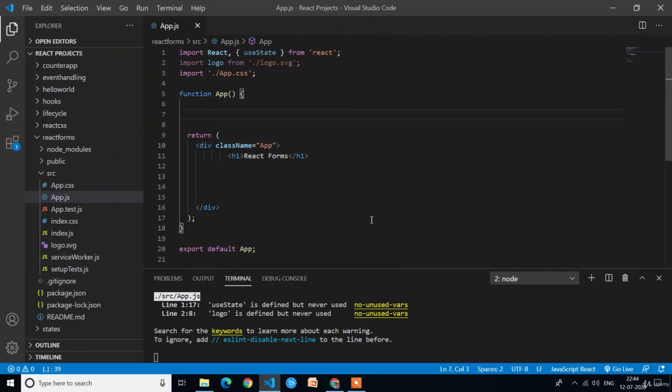Welcome back guys. In the last lecture we have discussed how to get the input values using the hooks in functional components. Now in this video we are going to learn how to submit the form to the browser. Means after submitting the form you have to get all the values of the respective input fields in the form.